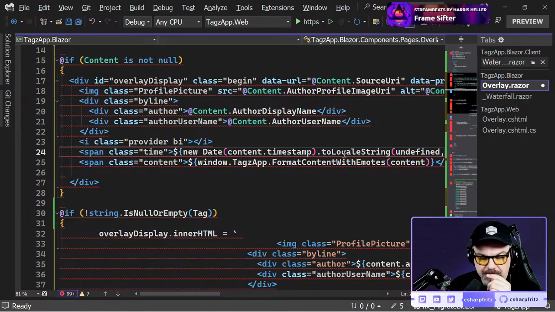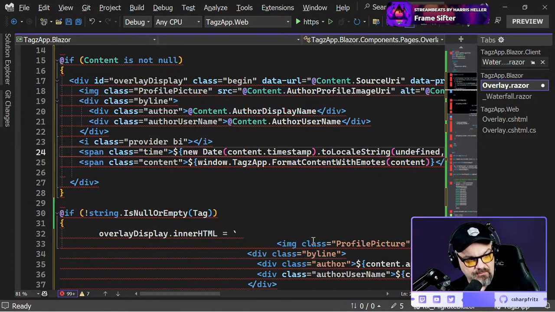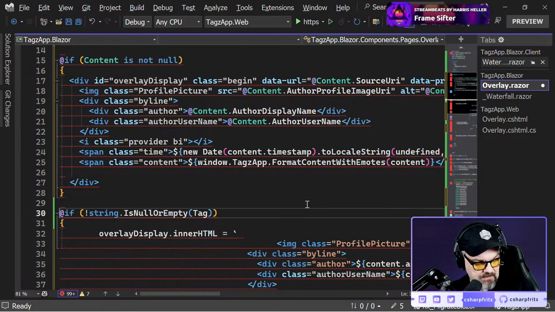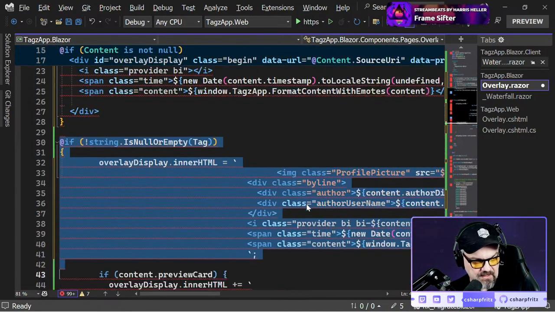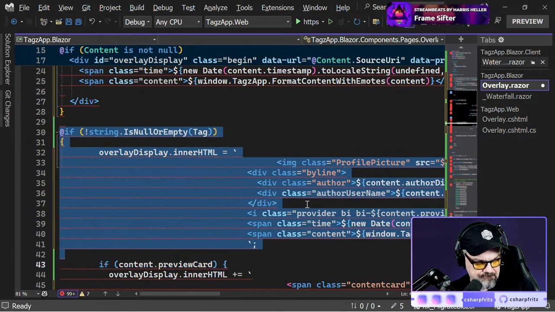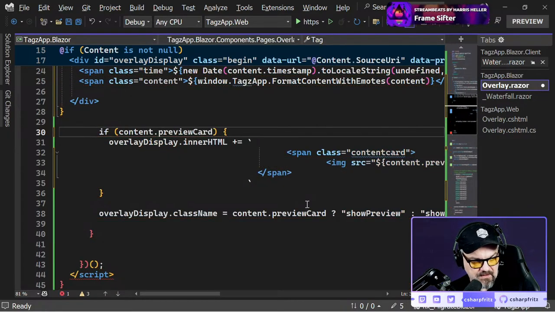This needs work. It's not quite done yet. It's terribly broken right now, actually. That might be a little overstating it. So I've got to do the preview card down here.